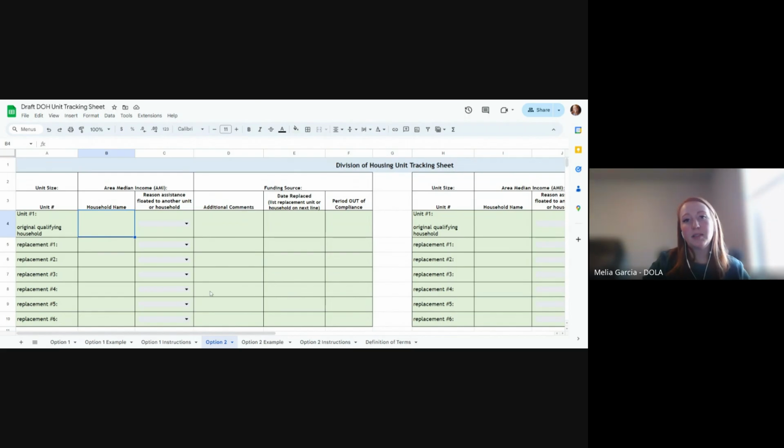In option one, it's by the calendar year. Maybe the assistance didn't need to float that year. That's why you would have that option. But in this one, you would track it as it needed to be floated, so that's not going to apply here. Same with the additional comments, being as detailed as possible: the dates replaced, when that unit was floated, that period of out of compliance like we talked about.